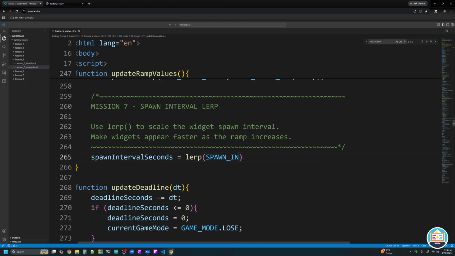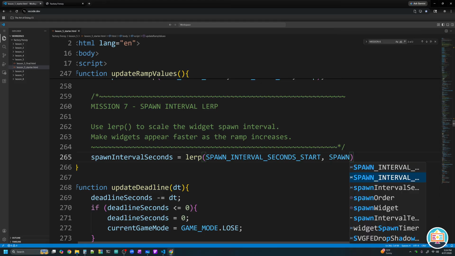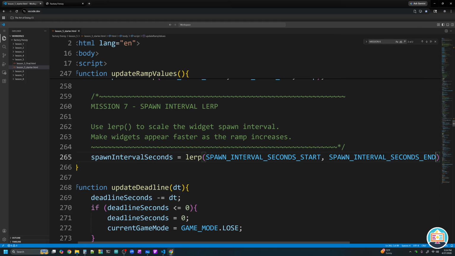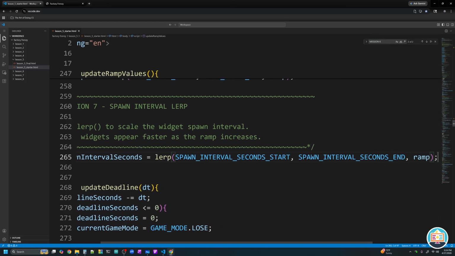So I'm going to do the second one for start, because end would be alphabetically first. And there it is, spawn interval second start. My next point is spawn interval second end. So spawn interval seconds end. And then I've got to specify where I am on my x-axis, and that is going to be my ramp.